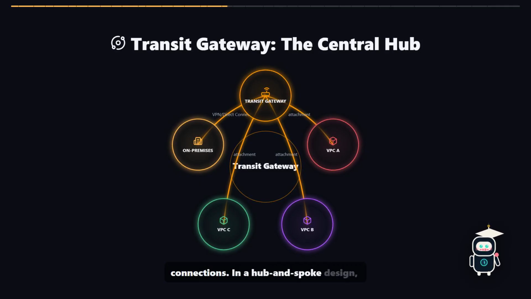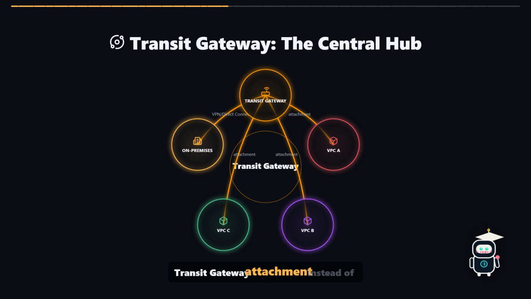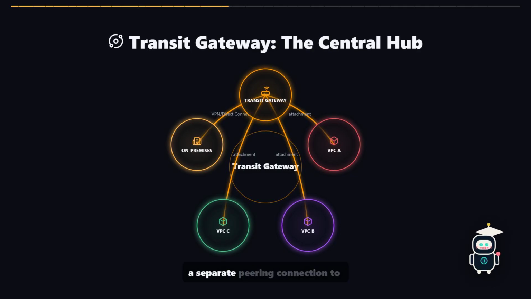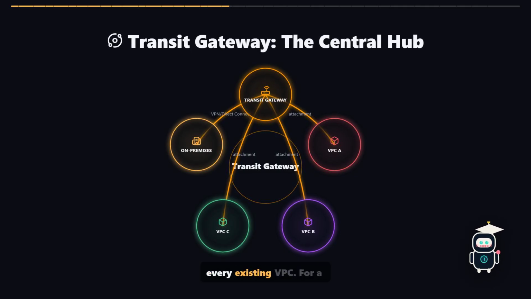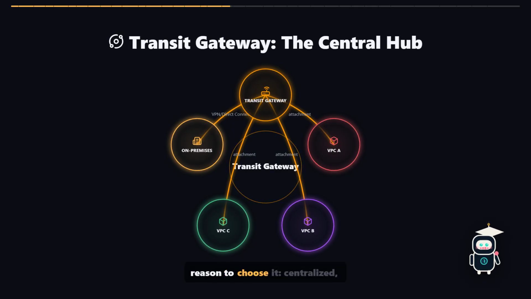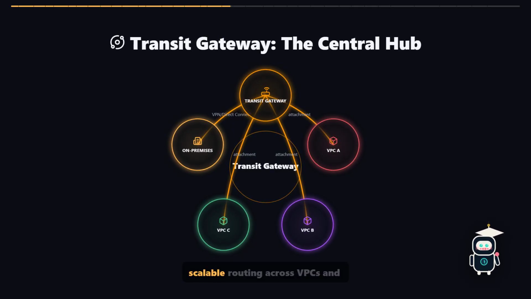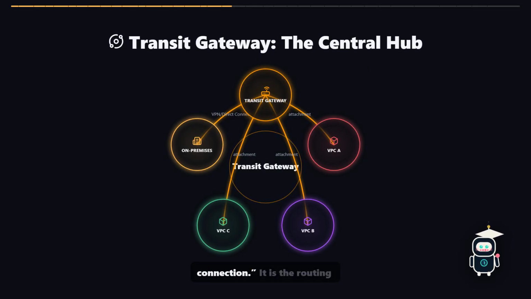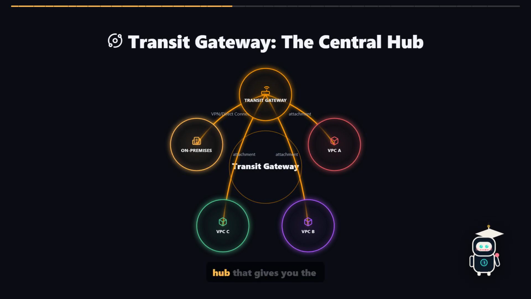In a hub-and-spoke design, a new VPC gets one transit gateway attachment instead of a separate peering connection to every existing VPC. For a cloud practitioner scenario, remember the reason to choose it: centralized, scalable routing across VPCs and hybrid networks. It is not just a bigger VPC peering connection. It is the routing hub that gives you the hub-and-spoke model.